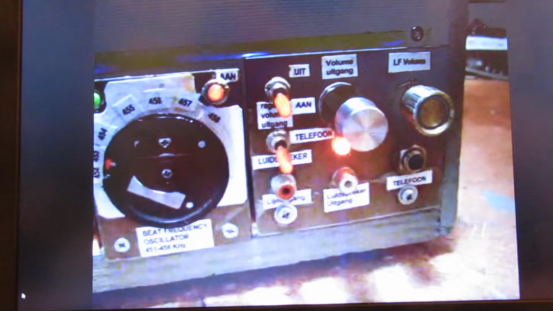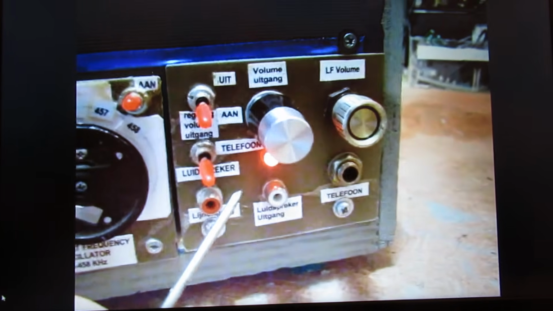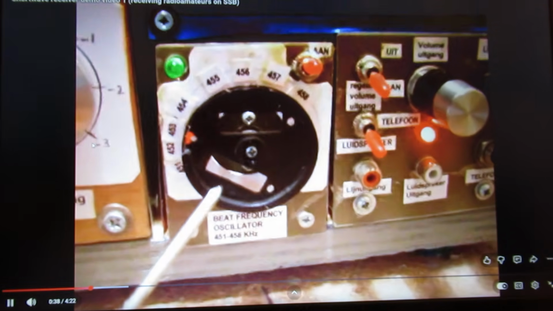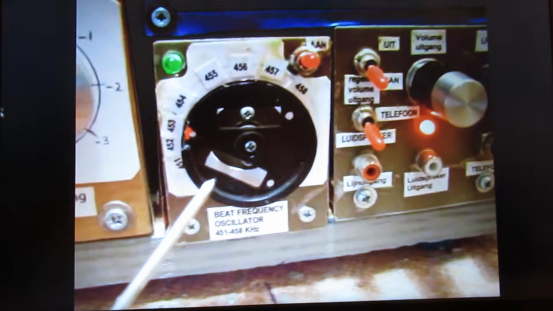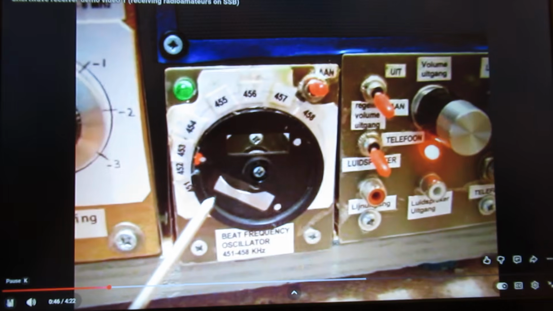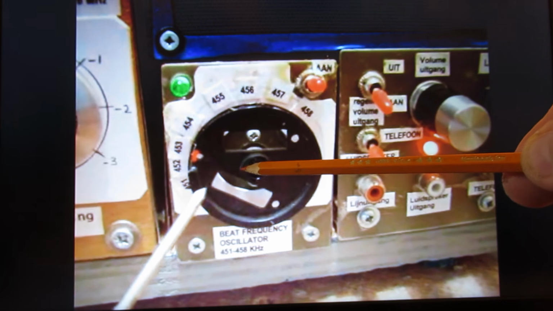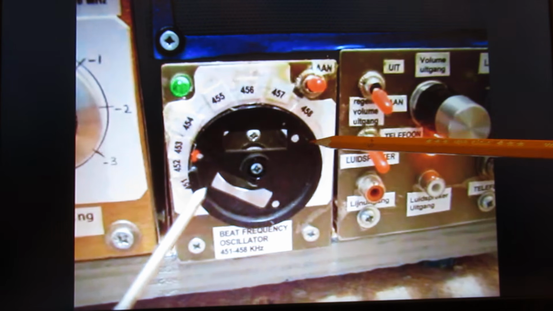This is my homebrew shortwave receiver. I want to show the functional units. This is the audio part, the loudspeaker amplifier. This is of course the loudspeaker. This is the beat frequency oscillator. It generates a signal between 451 and 458 kilohertz that's inserted in the intermediate frequency amplifier. So I stop it now because this is interesting. This is the beat frequency oscillator. It goes between 451 and 458 kilohertz.